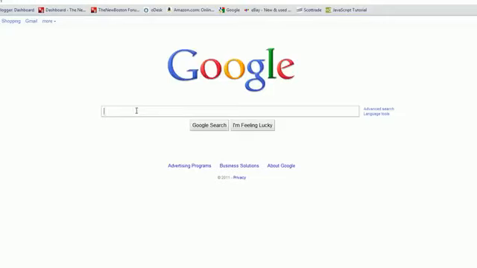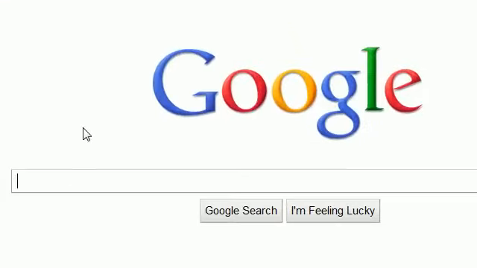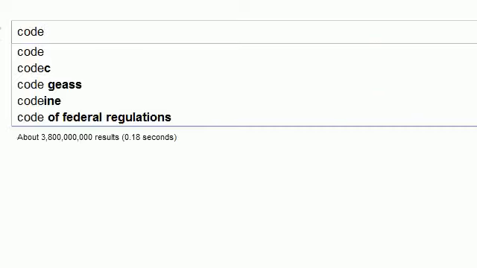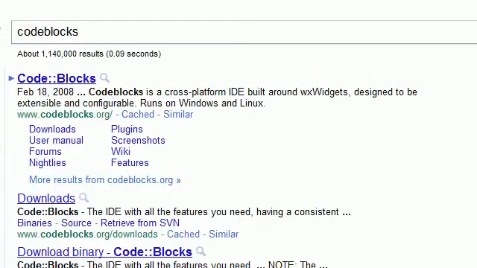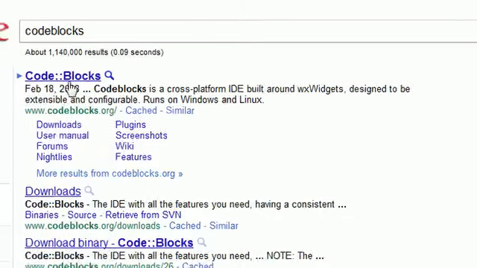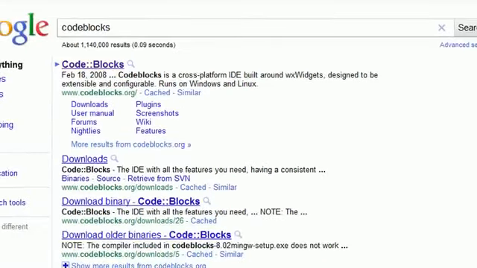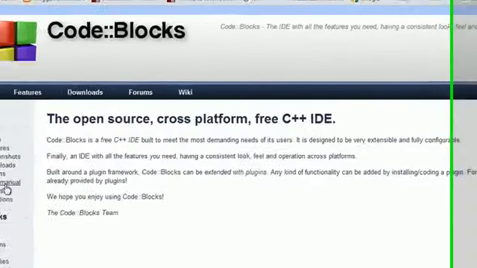So let's go ahead and open Google, and like I said, don't worry about paying for anything because this program is entirely free. So anyways, like I said, go ahead and open Google and type in CodeBlocks and go ahead and press enter. Now the first link that's going to pop up is probably going to be for codeblocks.org. So go ahead and click that, and this is the program that we're going to be downloading.